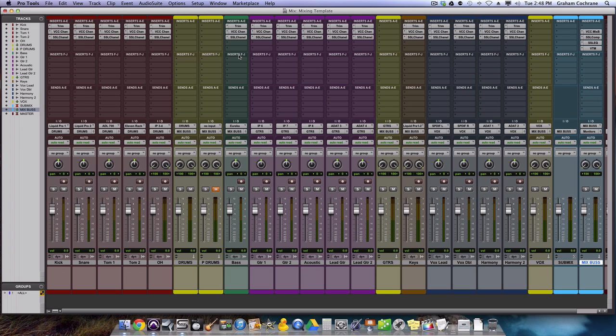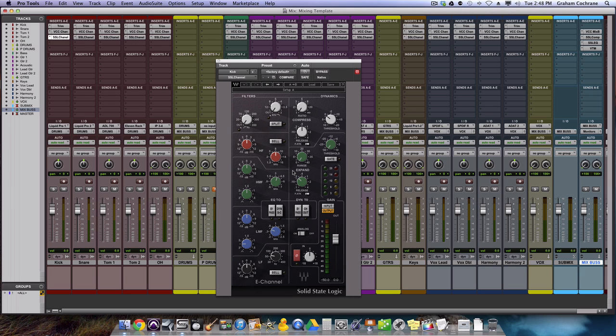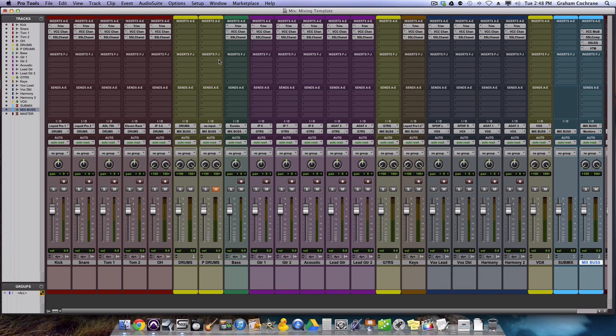So in essence, when I dump my tracks in here, I've already got them going through trim plugin and EQ and compression. All I have to do is say, okay, kick drum. There's no settings here yet, but I can start dialing them in. Or not, I can leave it there, but it's already in place like it would be on a console.